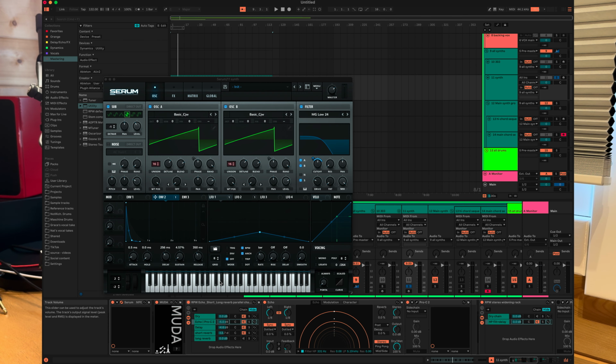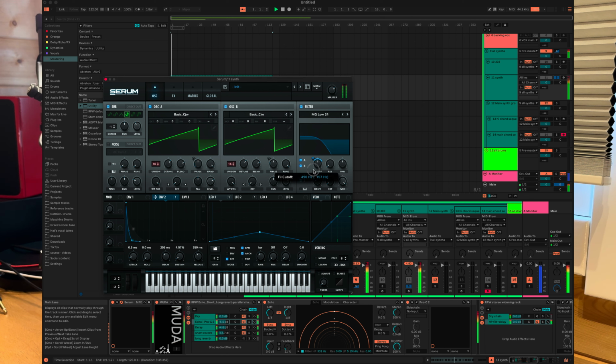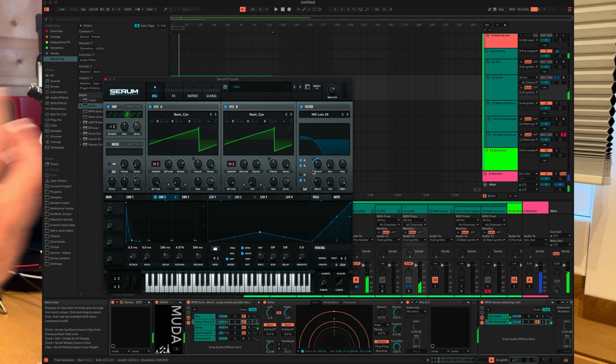And all you need to do now is automate the cutoff to get those real sort of trancey vibes to it. There you go. And that's how you create a trancey acidy synth in Serum.